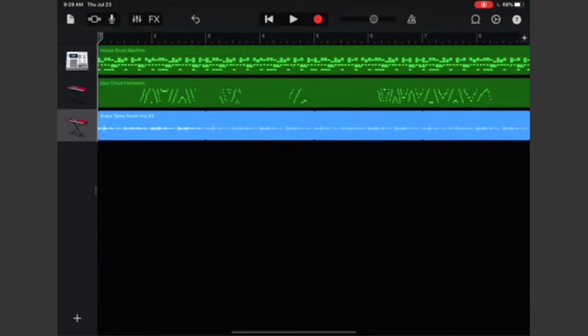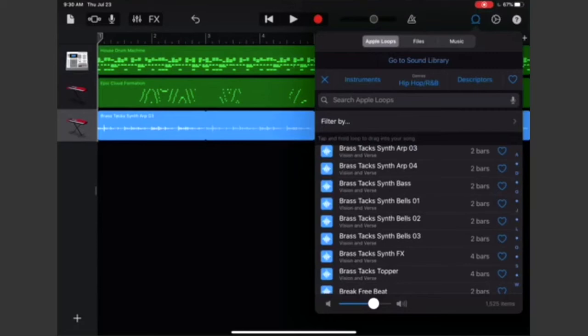Cynthia, could you repeat how to add the layers? There's a plus on the very bottom if you want to go out to instruments, but I just clicked on live loops and then click on whatever you want to hear, and then when you like it, you just hold it and drag it into your layer.